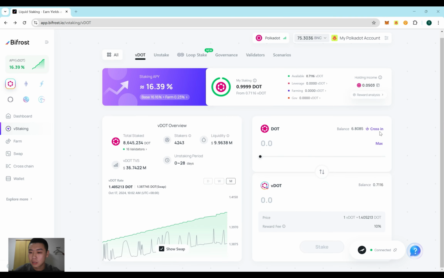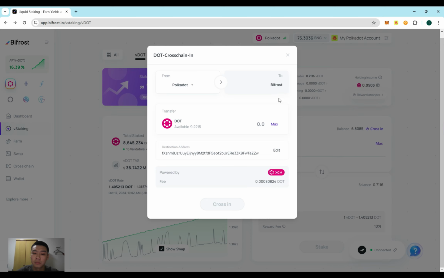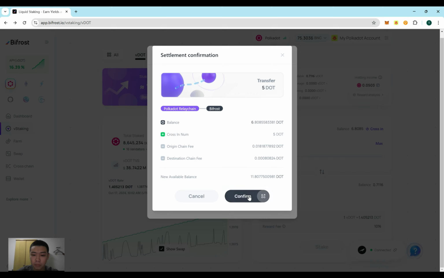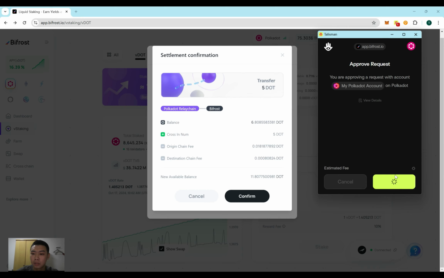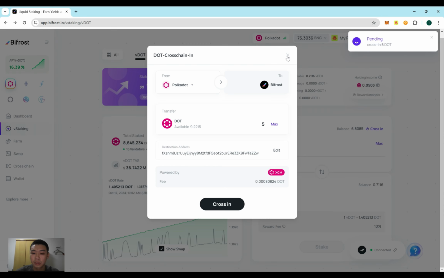So the next thing we can do is mint some vDot. First thing first, we need to cross some DOT to Bifrost. The destination is from Polkadot, and then cross to Bifrost. We need to confirm this, and then we need to transfer, let's say, 5 DOT, crossing from Polkadot to my destination address, and we click the button, and confirm and approve. And we just need to wait for the transaction to be executed.